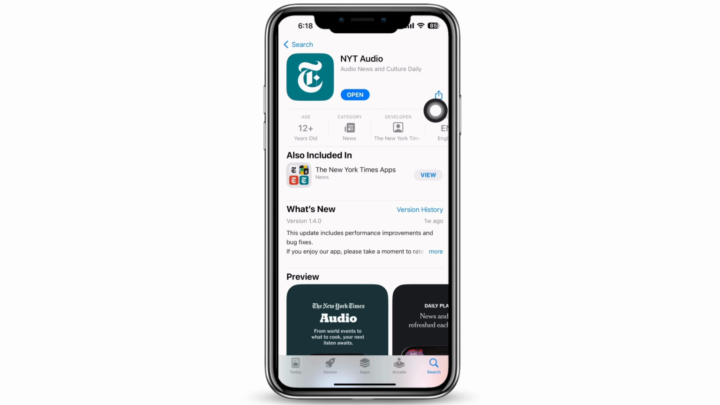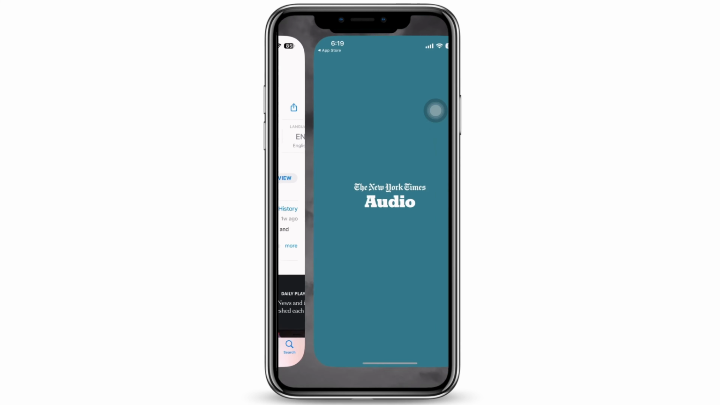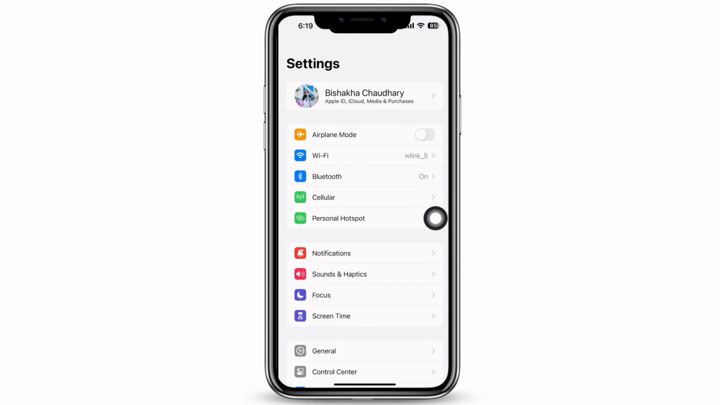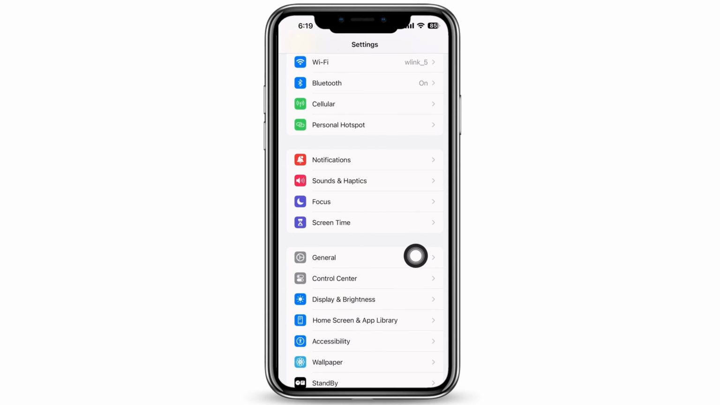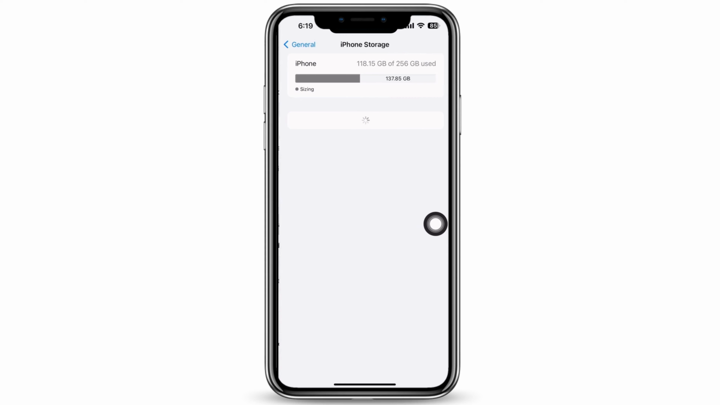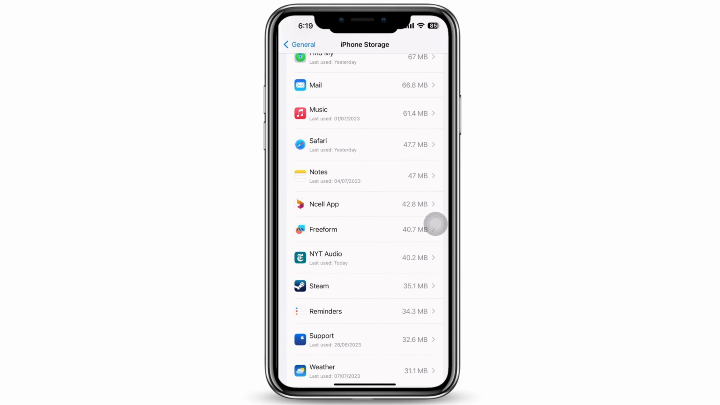If it is showing update, go ahead and update the app and then open the app again and see if it is fixed. If not, launch the settings application on your device. Scroll down and tap on General and then on iPhone Storage. Scroll down and find the NYT Audio option and tap on that.